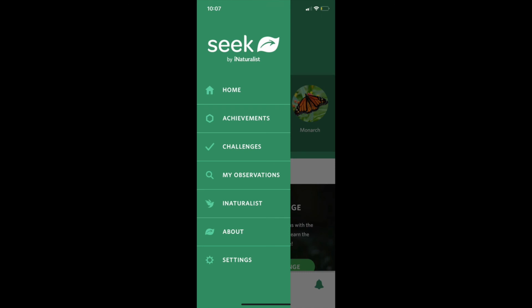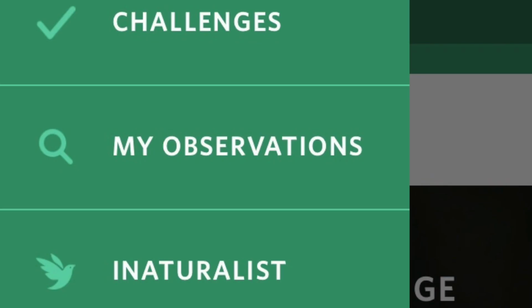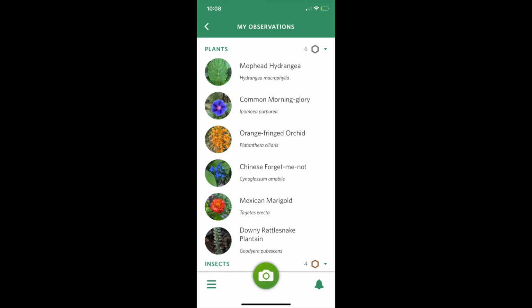Okay, let's go ahead and look at My Observations, which is the menu item with the magnifying glass next to it. So go ahead and click that. And what that's going to show you is all of the observations that you've done on one page. So if I observe something and then later on I'm thinking, what was that flower I saw? I can go back to my observations and I can pull that observation up to look at later.